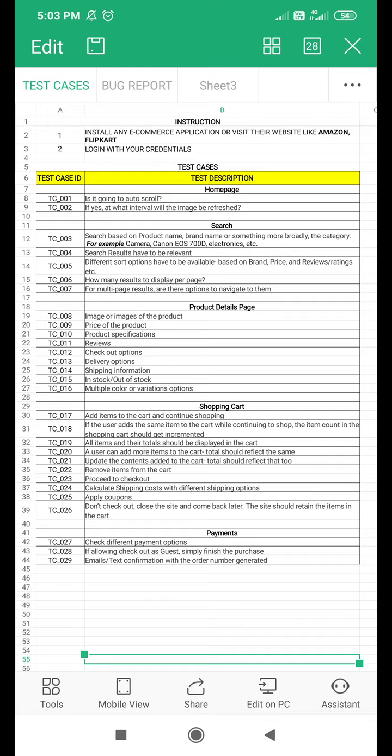In this practical, you need to perform manual testing on any e-commerce website or any e-commerce application. You can use any application like Amazon, Flipkart, or any e-commerce application. Log in with your proper credentials. After login, I have already prepared these test cases.